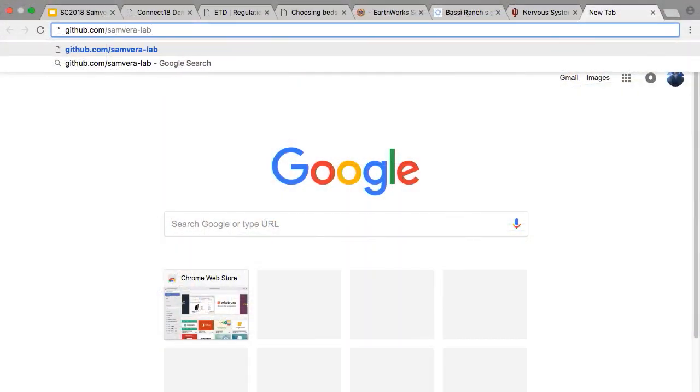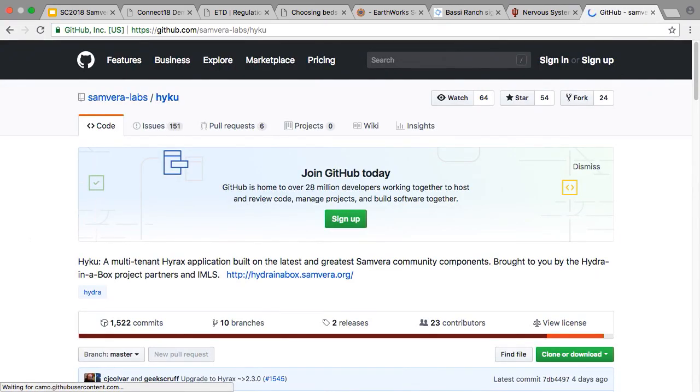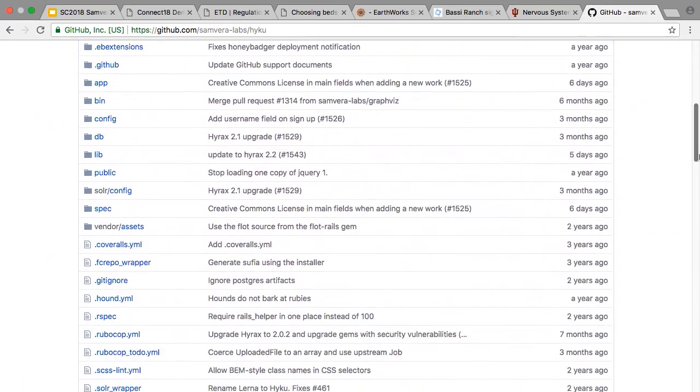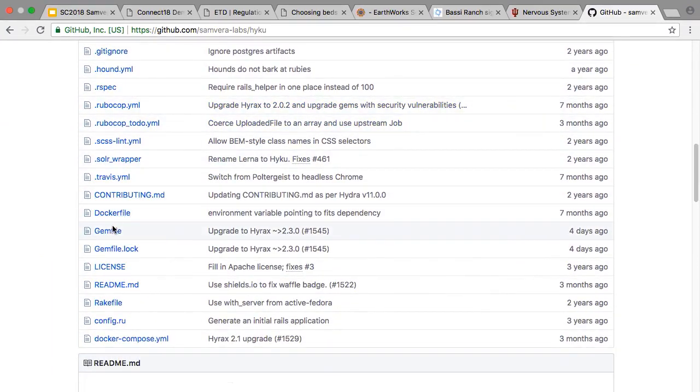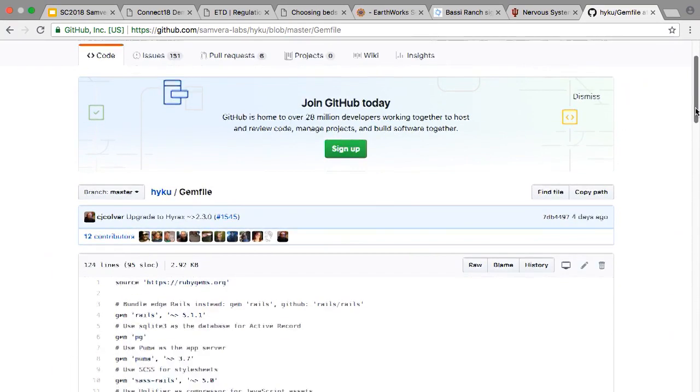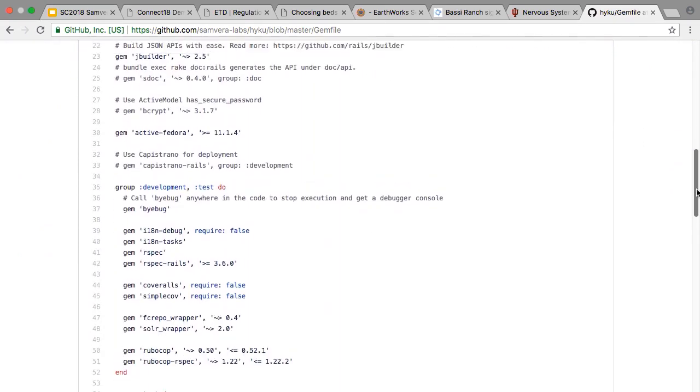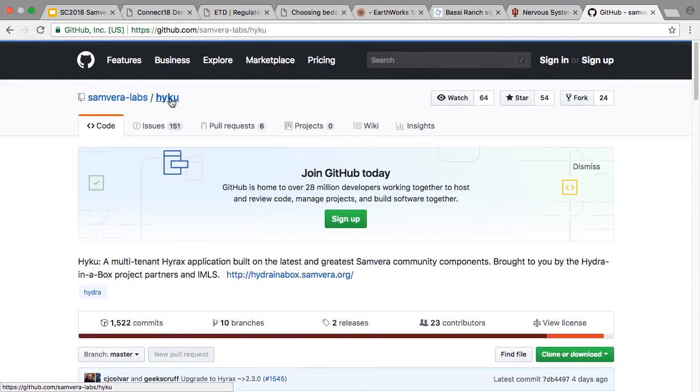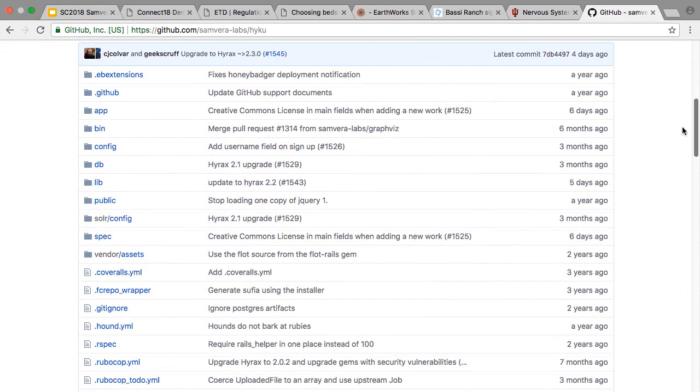So I'm going to give you an example and hope this helps. This is the Haiku code. As you already know, your gem file lists all of the different gems and components that you're going to deploy when you deploy your application. If you want to override some Hyrax behavior, I'll give you an example of where this has been done here.